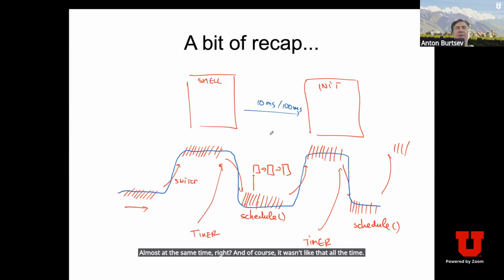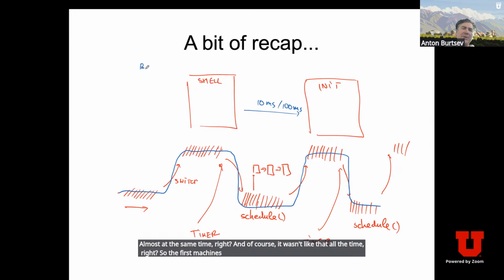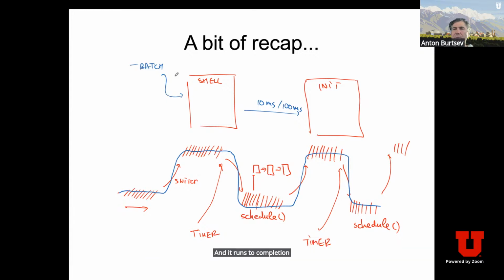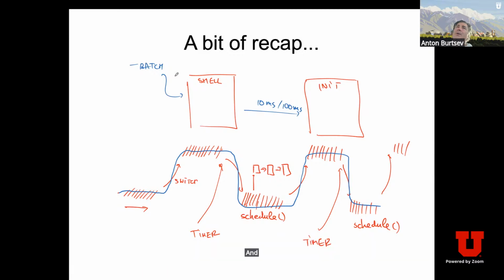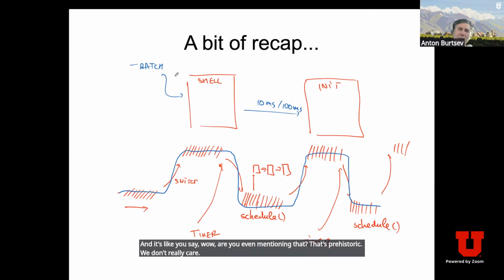So the first machines were batch processing machines, right? Essentially, you load one big program into a mainframe machine, and it runs to completion. Maybe it was computing some numbers, and it just outputs the numbers, and then you take the next process from a queue and run it to completion. And you say, wow, why are you even mentioning that? That's prehistoric. We don't really care. It still kind of happens today a little bit.